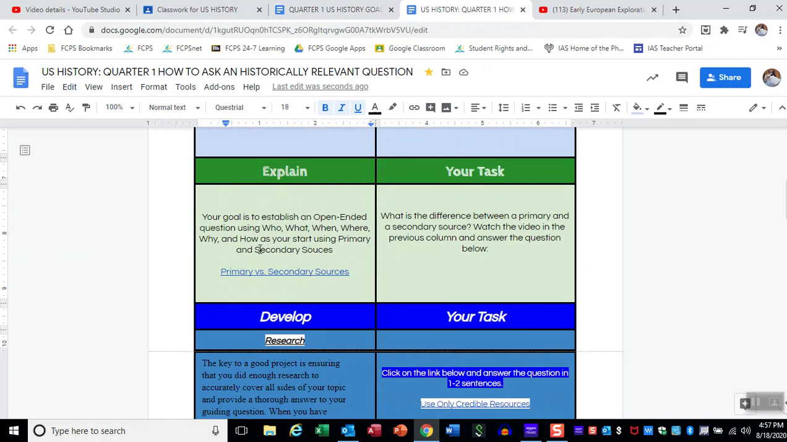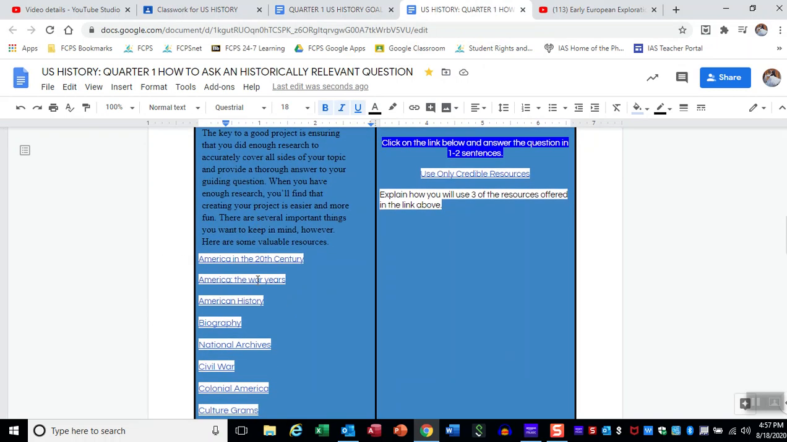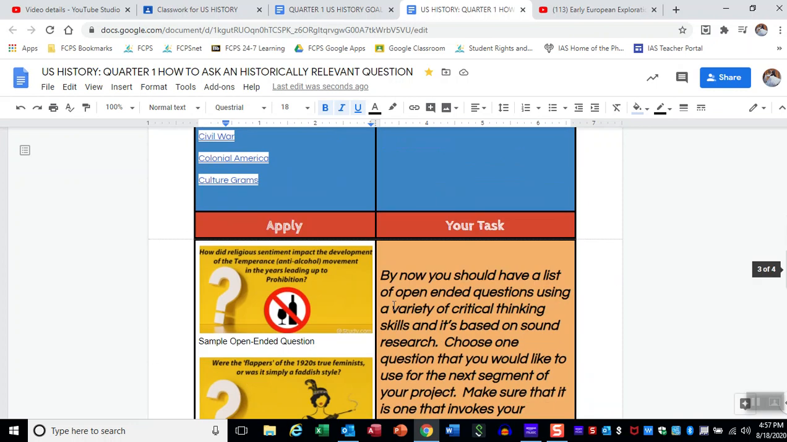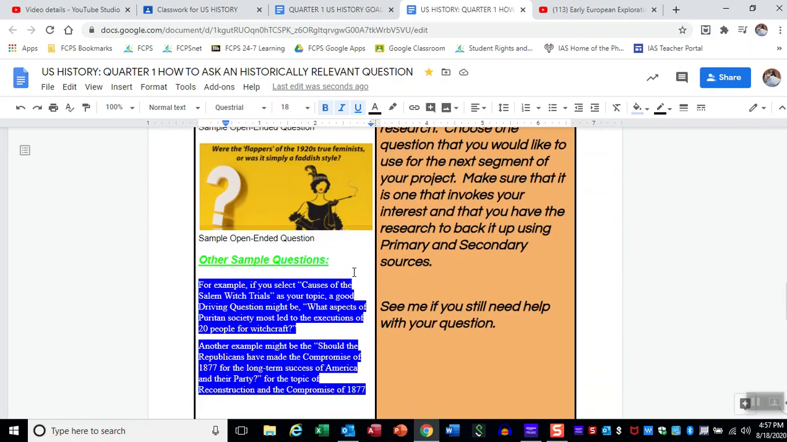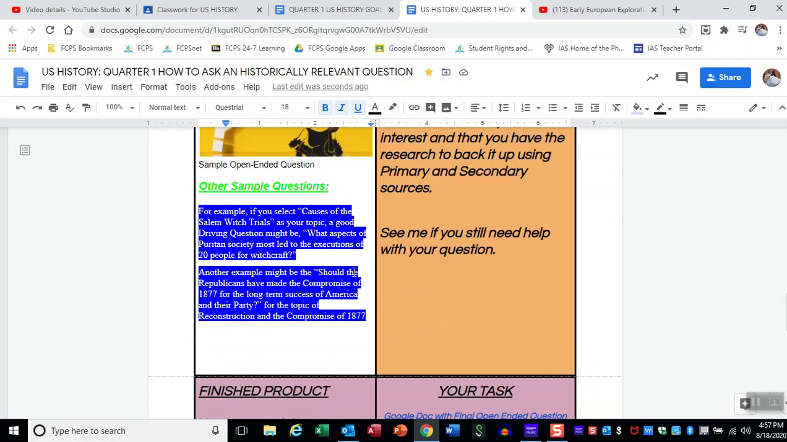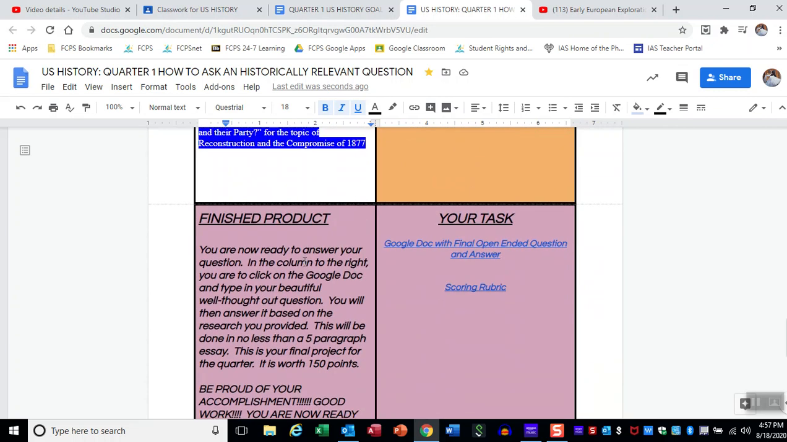Okay. So we're going to talk about how to ask a question, the difference between a primary and secondary source. Then we're going to go into and do some research on answering the question that you have. All right. And eventually, we're going to apply that into your question. That's based on research. And then finally, in the finished product, you're going to answer that question. That is going to be the final project for this quarter, is that you are going to go ahead and explain in detail about the answer to your question based on the research that you've done.